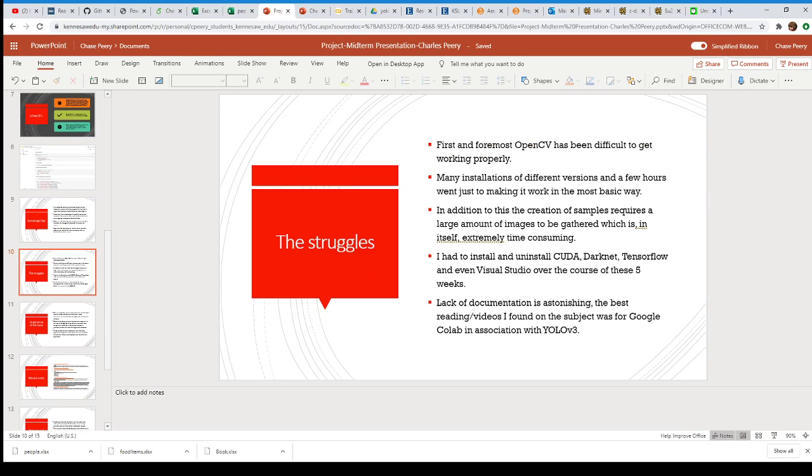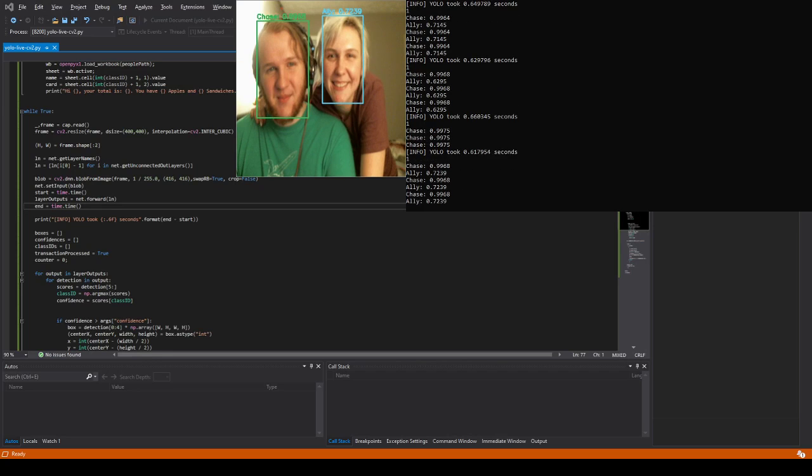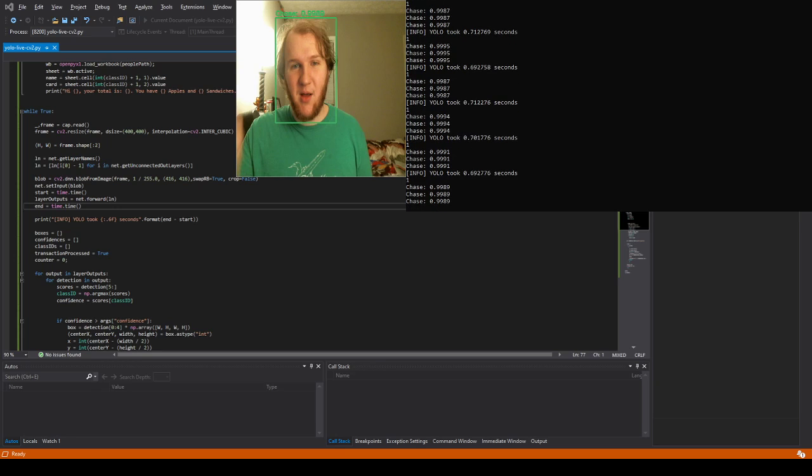Without further ado, I'd like to show you a live demonstration. Okay, so as we can see, we're getting a couple of times where the frame comes through. You can see how many seconds it's taking. It's taking a little bit longer than normal because of the recording.